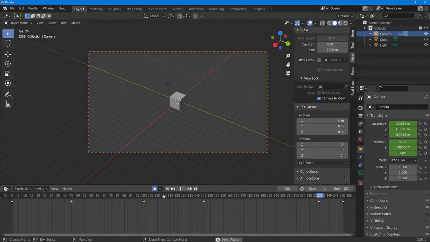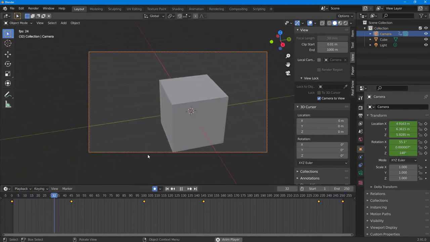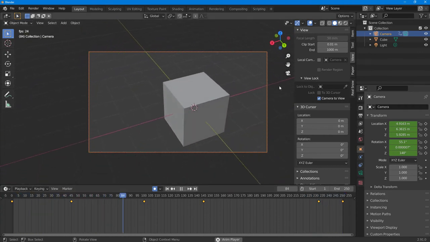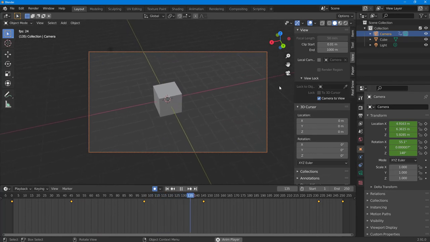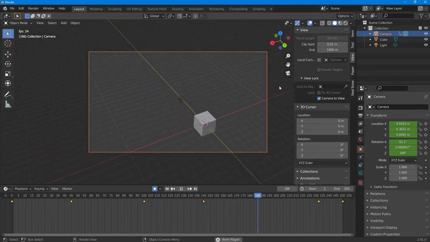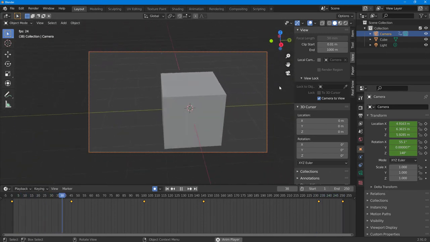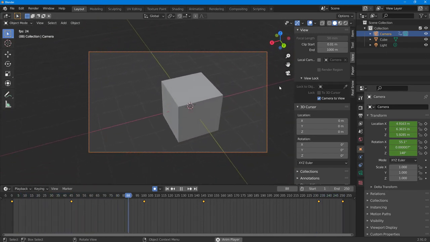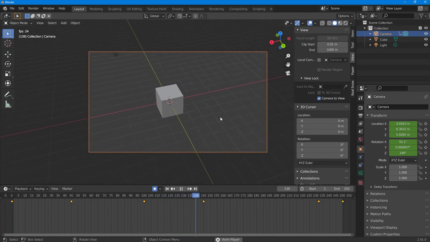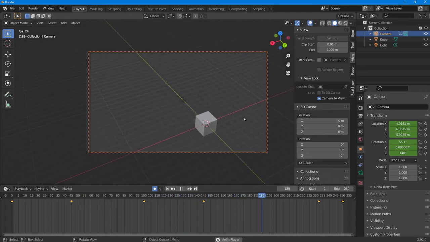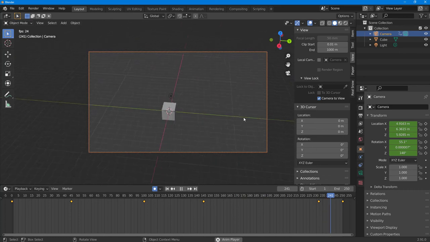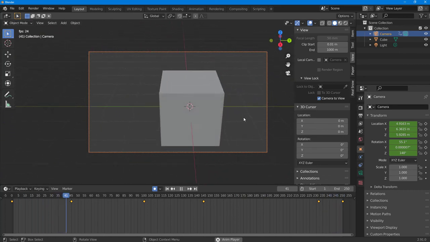And the camera animation is now much easier when you do this. You're looking through the camera, the camera is locked into view, and then you can animate just by using your mouse, and by using the auto keyframe, you can animate the way you like. So that is how you can lock camera to view and then animate the camera inside of Blender.